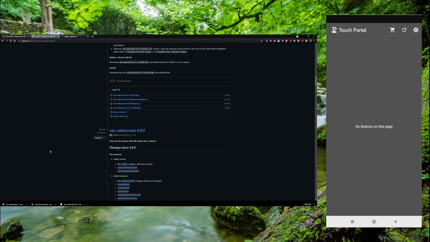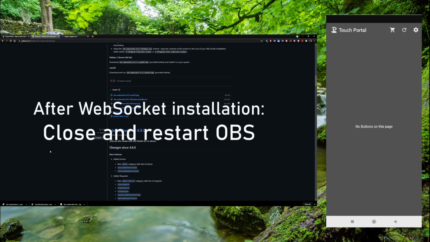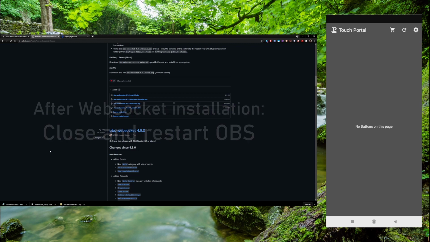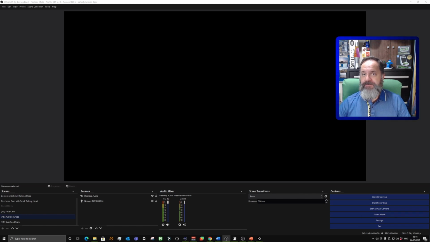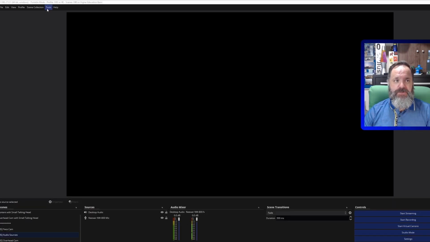So once you've installed the WebSocket on your computer, then please make sure that you are closing OBS and restarting it, because otherwise the tool will not appear. So here we are back in OBS after we've restarted OBS, and where can you actually find the WebSocket now? Well, it is a plugin, and plugins typically appear in the Tools menu here on the top. And then you should find an entry called WebSocket Server Settings.